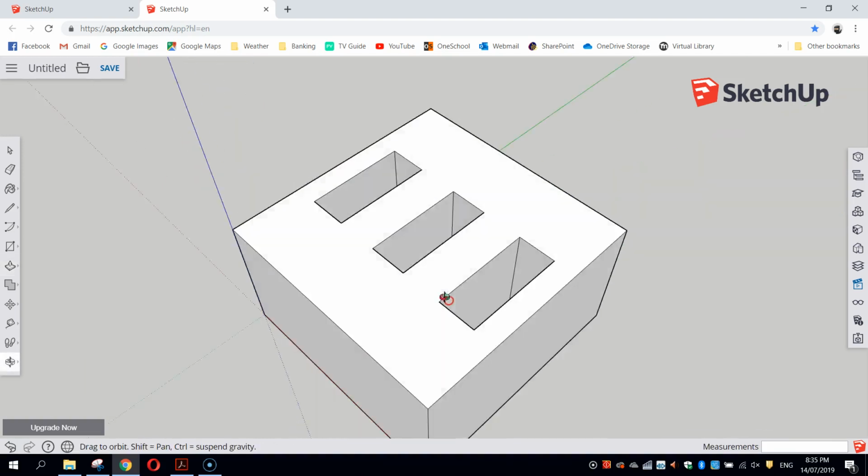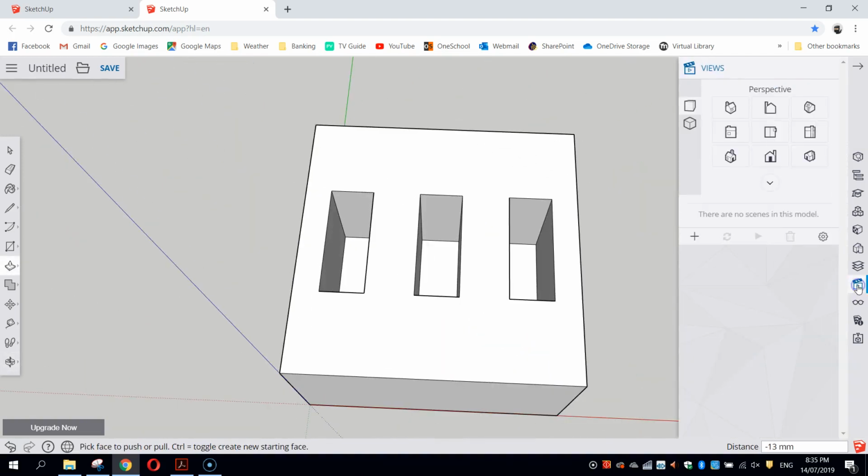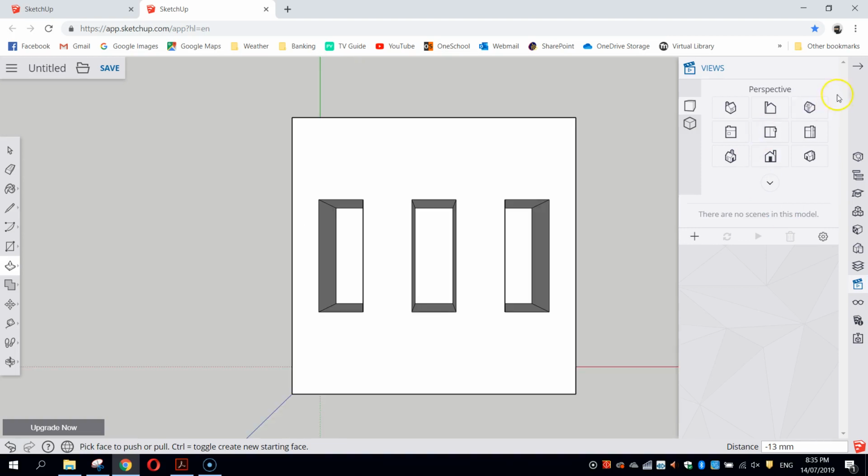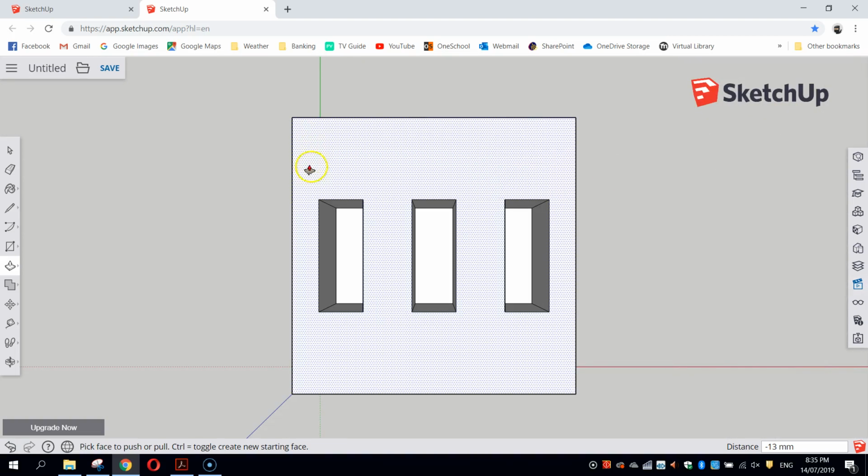The next thing I'm going to do up the very top, I'm going to go back to my views. Actually, I'm going to do the top down view. I'm going to put in a section up the top here for the SD card. Okay, so what we need to do here is we need to grab our line tool again. We're going to need to draw some guidelines.